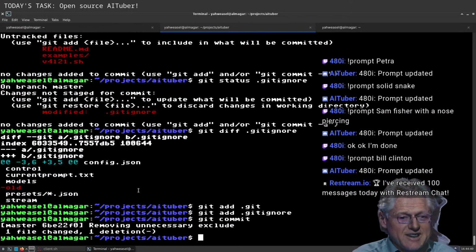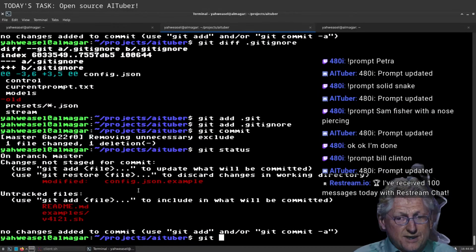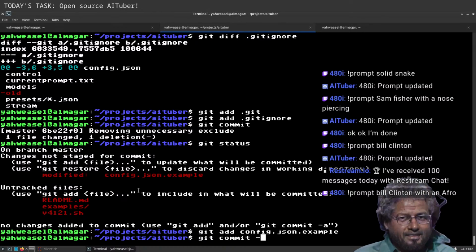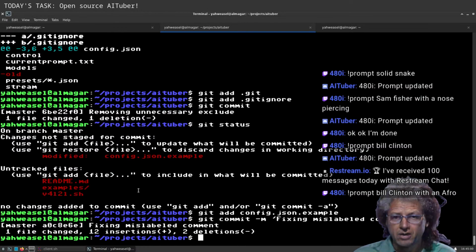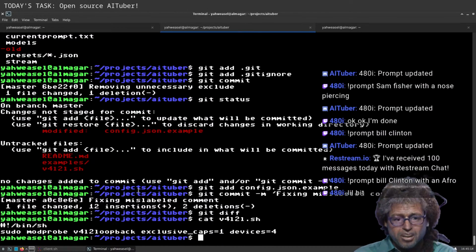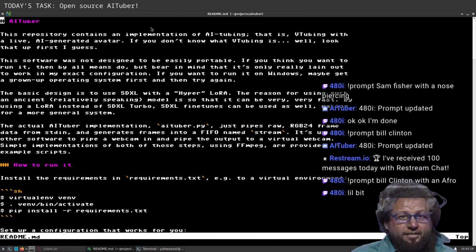It struggles because I wear glasses, but it's a pretty good caricature of Bill Clinton. And now it's really struggling with my facial hair. It really wants more than an afro. Yeah, in fact, I'm going to document that.